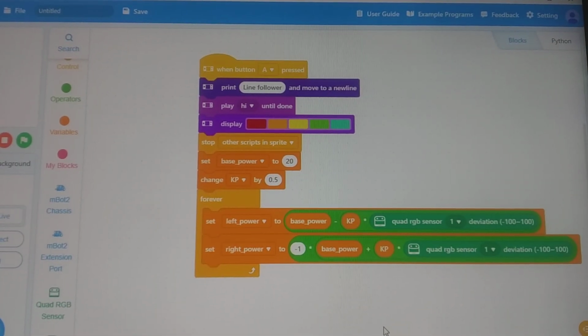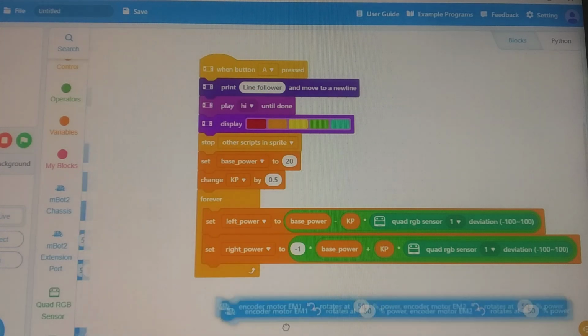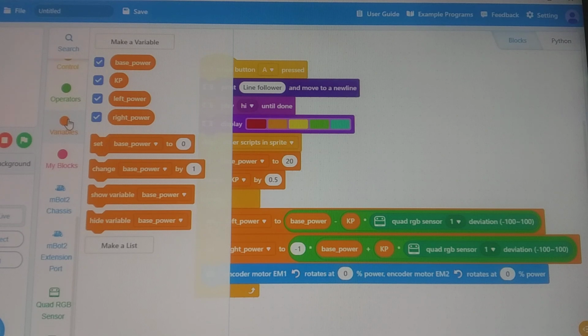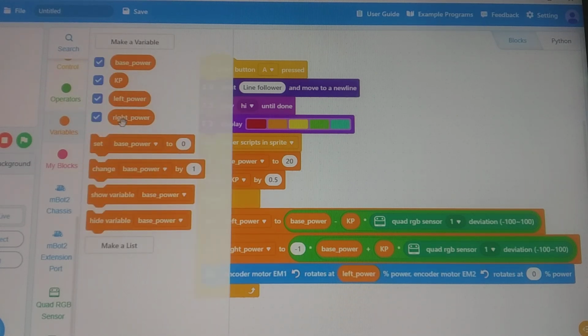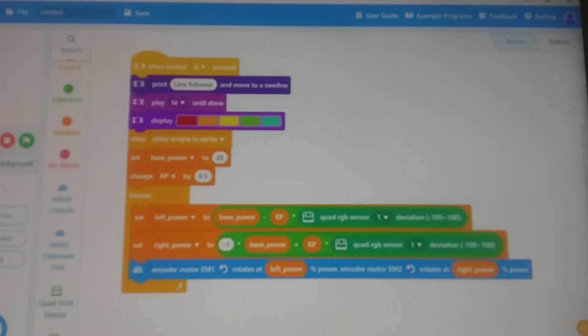And the final steps: go to the mBot chassis, and we have to create the encoder motors EM1 and rotates at percentage. You have to create it here and make the changes as 0. And next go to variables, and overlap left power, and again go to variables and overlap right power. Now the entire line follower Scratch program has completed successfully. We have to check it and upload this program in mBot 2.